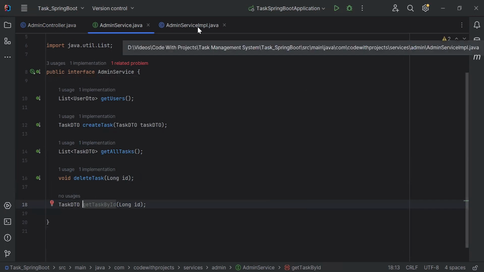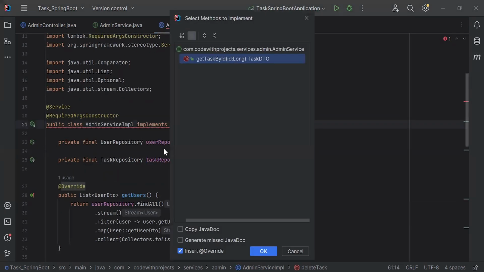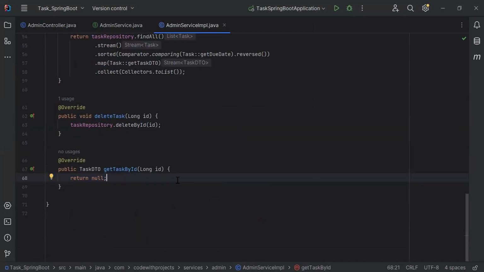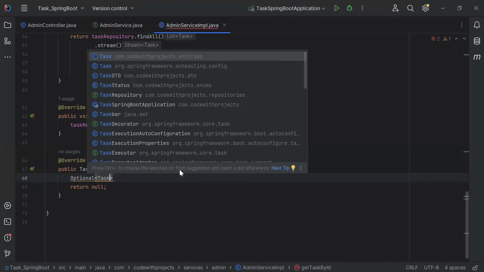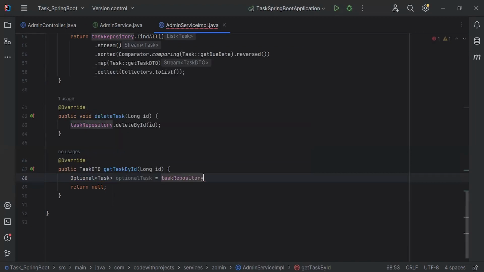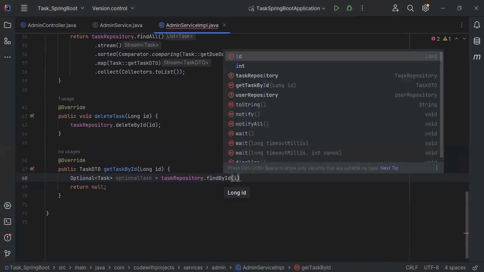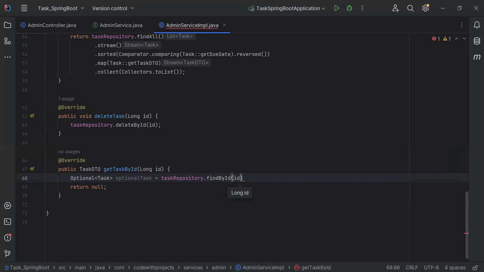Let's go to AdminServiceImpl, and in this class, I'm going to implement the method get task by ID. Inside this method, I'm going to write the logic to fetch the task by ID from the DB. So let me get here the object of Optional Task. It will be an Optional, and the entity is Task. Let me call the task repository and the query findById. Inside the argument, I'm going to pass the ID that we are getting in the argument.